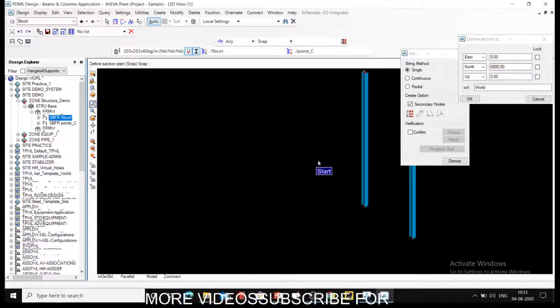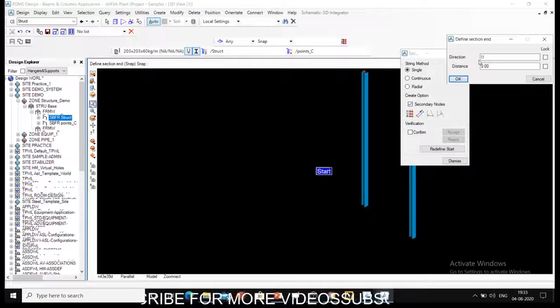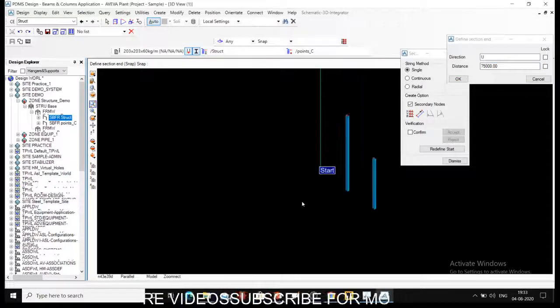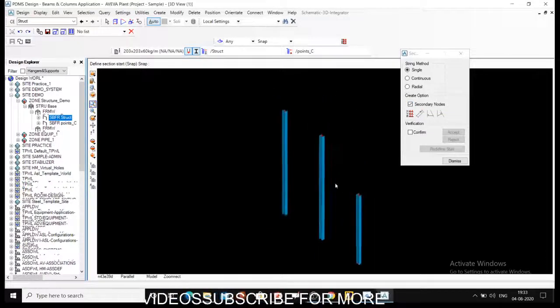That will again redefine my start. Again I can go with either explicit or direction option. In up I want this again to be 7500. No, I don't want 75,000. I want 7500. I can say okay there. One more structure will be created.